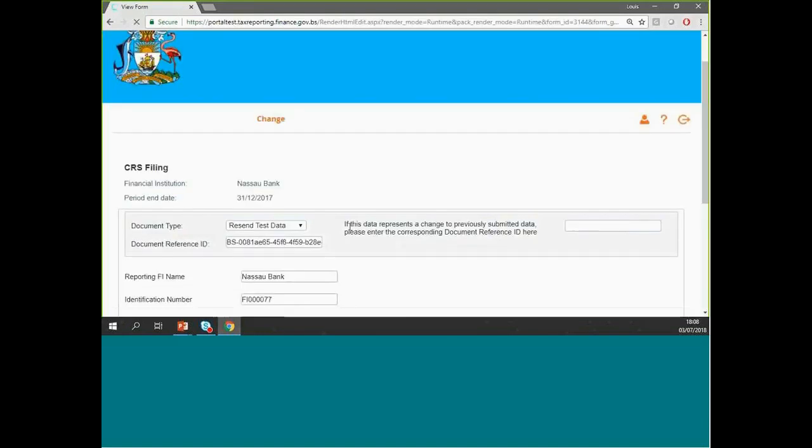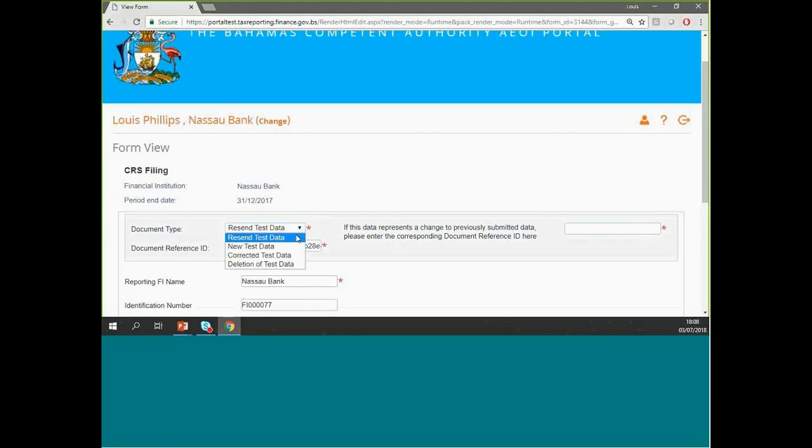And we see here we have a space to input our change. It says, if this data represents a change to previously submitted data, please enter the corresponding document reference ID here. And your corresponding document reference ID is the document reference of the file you have previously submitted. So we paste what we copied from the submission history area in here. We leave this alone because this is automatically generated to be unique and in line with the standards set out.